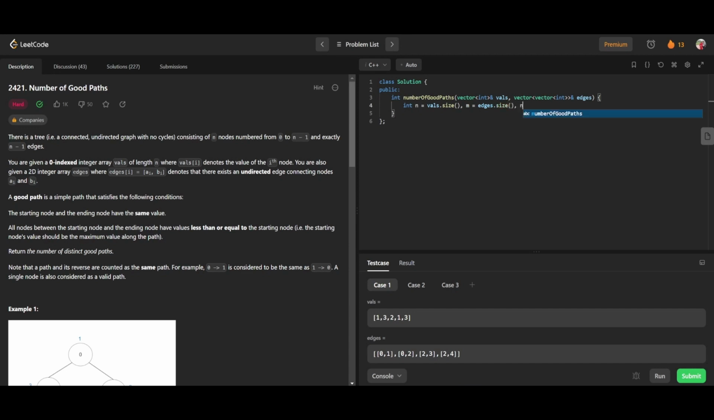Before diving into the code, let's first talk about the union find data structure that we will be using. Union find is a data structure that keeps track of a set of elements partitioned into a number of disjoint, non-overlapping subsets. We use it here to keep track of the connected components in the graph. Now, let's take a look at the code.